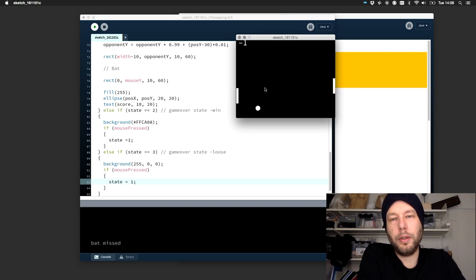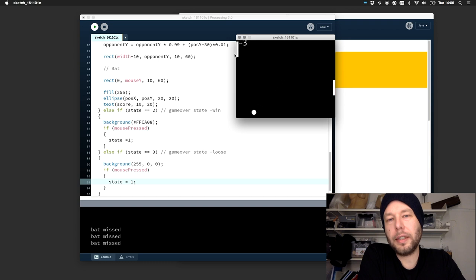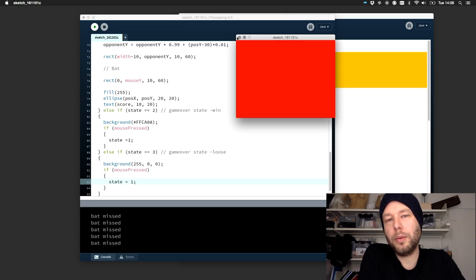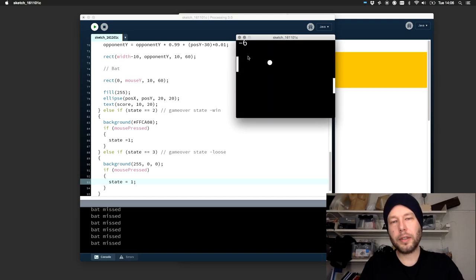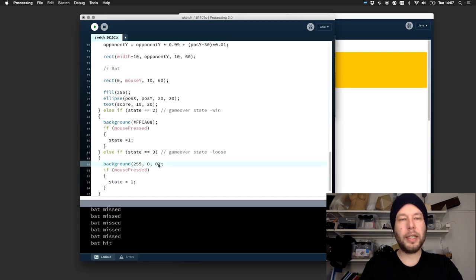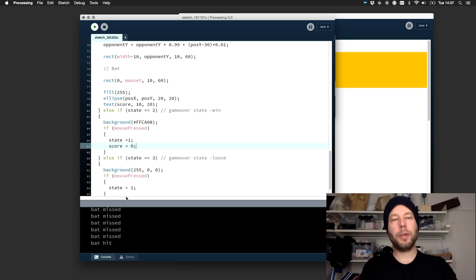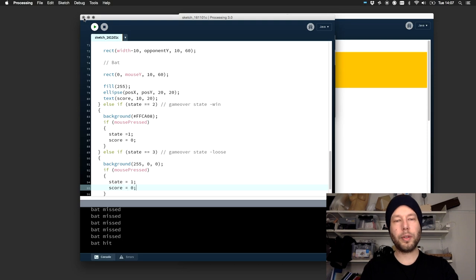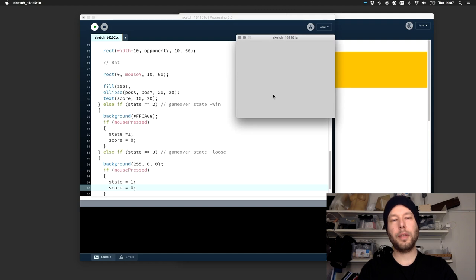So I lose, I click the mouse, and then the game starts again. And yes, you can see there's something wrong here because the counter is not reset. Every time I die, it's not reset because I haven't made any rules of how to reset the high score. What should happen when you lose. Let's see if I can win as well. Ooh, I didn't manage to win that time. Yeah, I get the nice yellow one. So when we go back to state one, we actually have to reset the score and set the score to zero again. So now it's at zero.